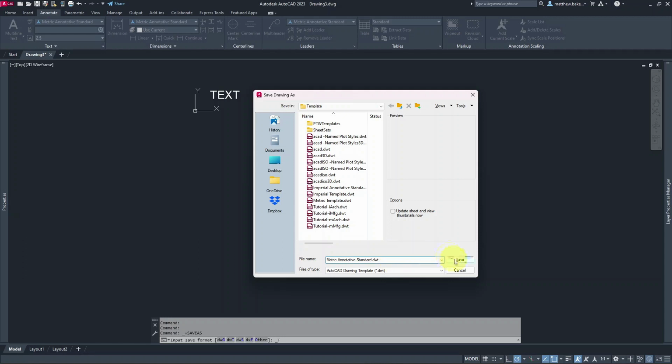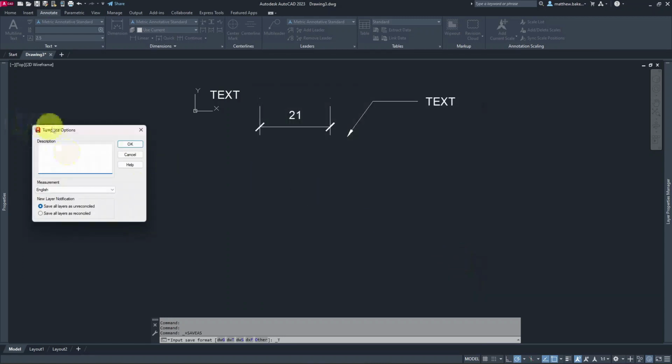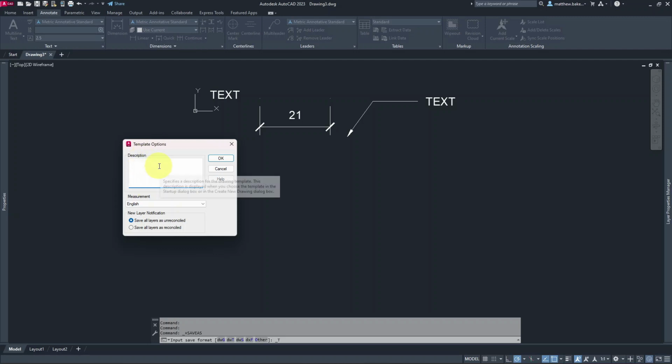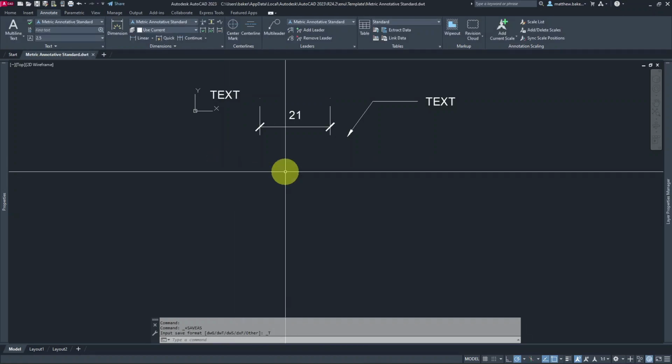personal computer at home. So we'll hit save, and then you can add description, revision number, or the date when this template was created, just to kind of keep track of how you've revised or updated it. And then click OK, and that's all done.